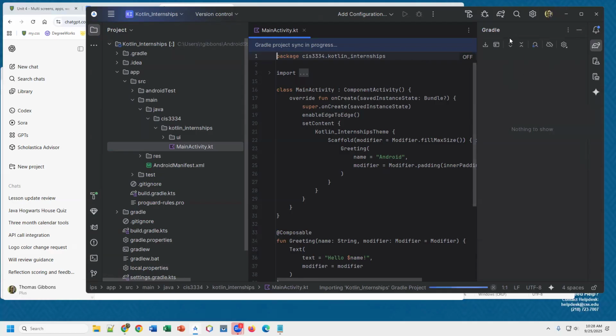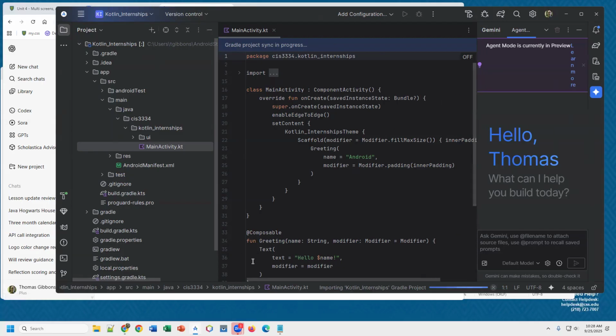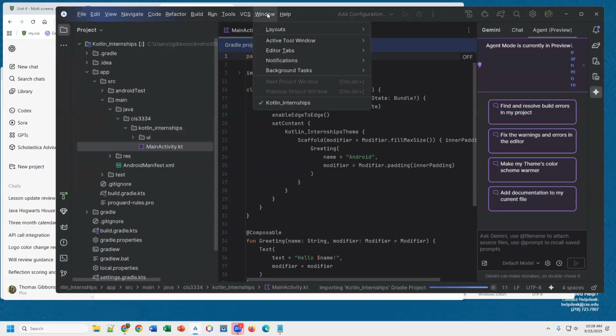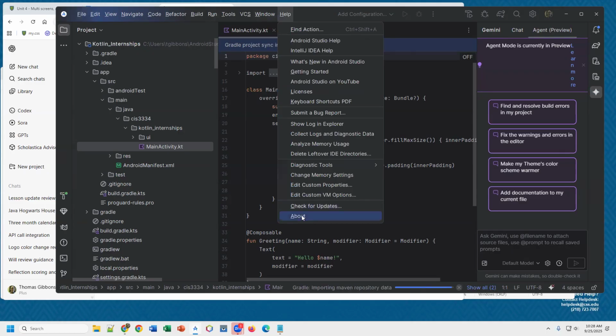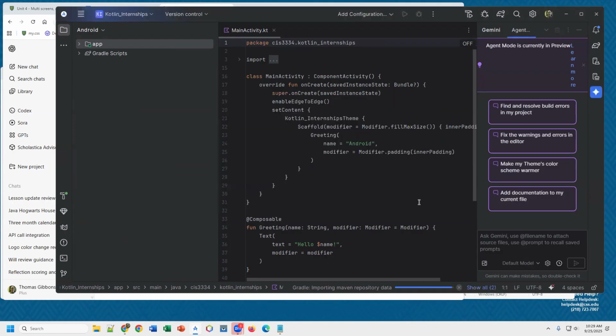I'm going to look over here. There's the Gemini plugin, where that is showing up, we're going to bring that up here. Now, a couple of things. Again, I'm in 1.3 of it. If I look at my help, this is the most current version, Android Studio Narwhal 3 Feature Drop, 2025.1.3. That's where I'm at.